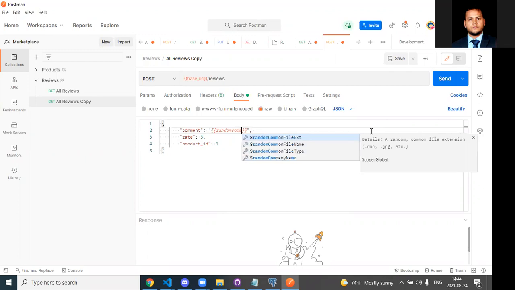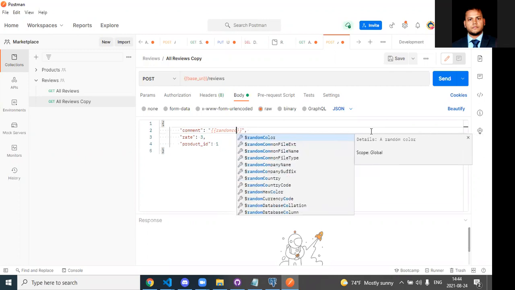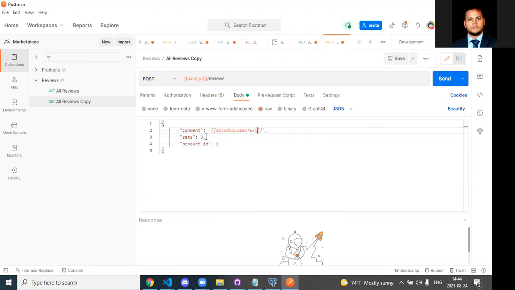Comments doesn't have the comments, so just say text something. Okay, just going to say run text, and this rating is actually based on 1, 2, 3, 4, 5.